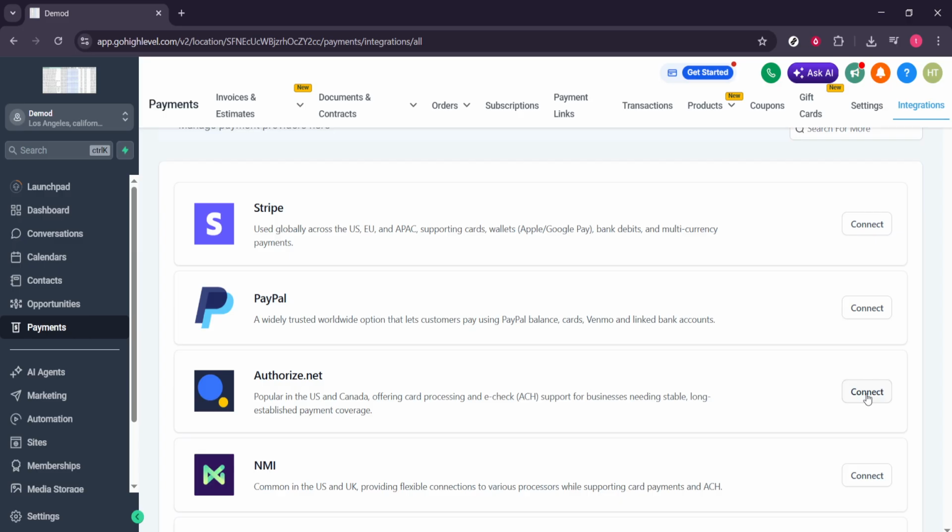A few quick tips as you wrap up. If the Connect window doesn't appear, disable any pop-up blockers and try again. Make sure your business address and legal name match what your provider has on file to avoid verification delays. And while not required, many teams run a small test transaction to confirm the connection before going live with customers.